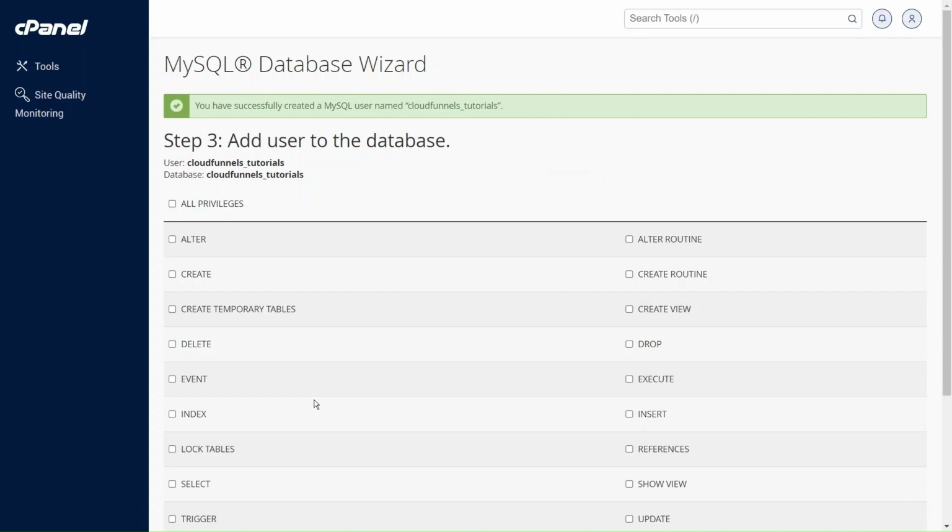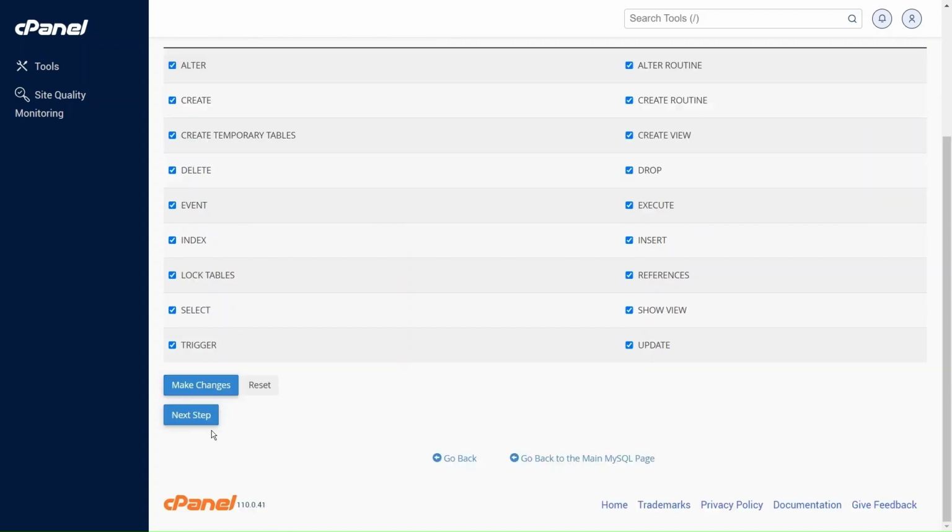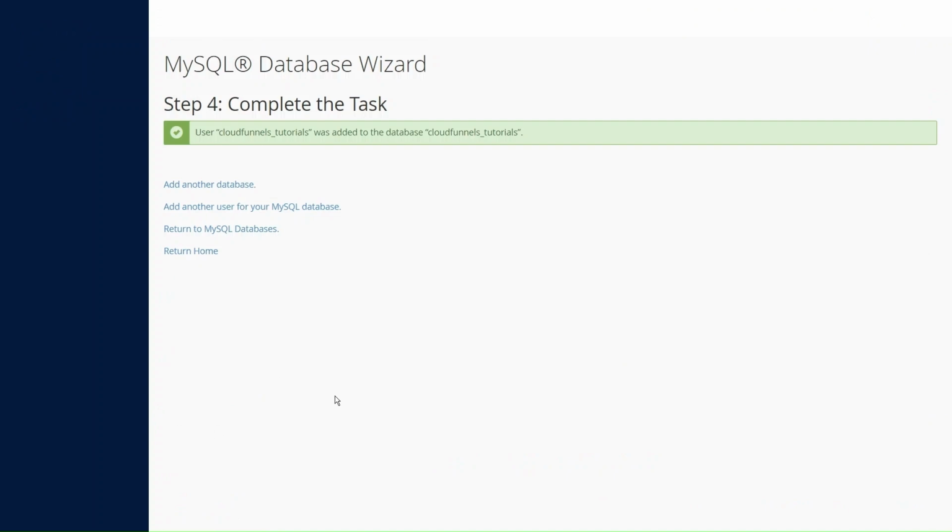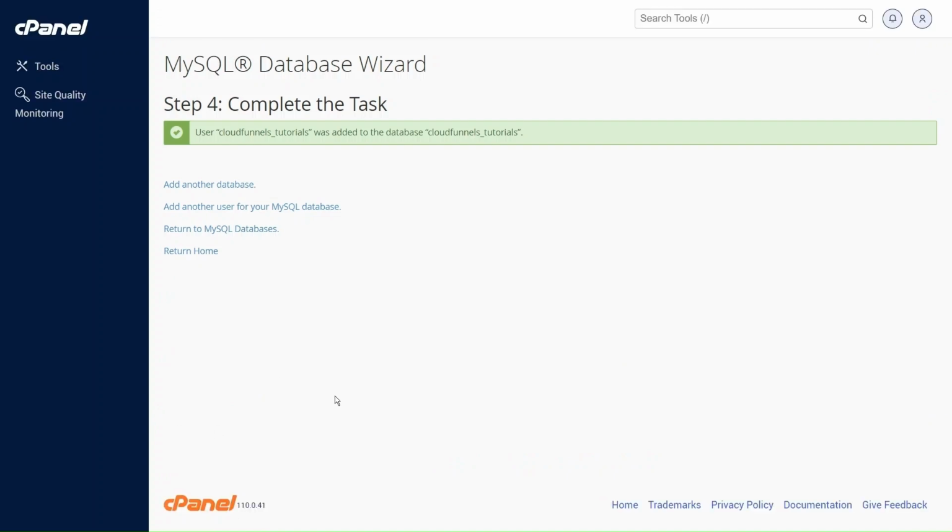Now the user is successfully created. Now I'll click on this box to give all privileges to this user. Then go to the next step. You will now see the user is added to the database.